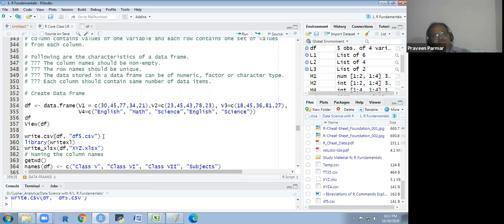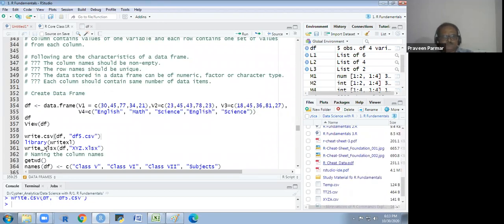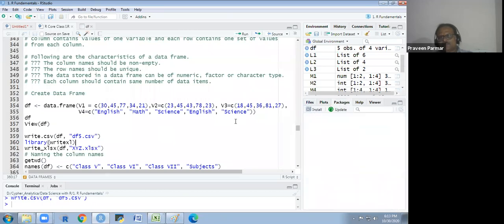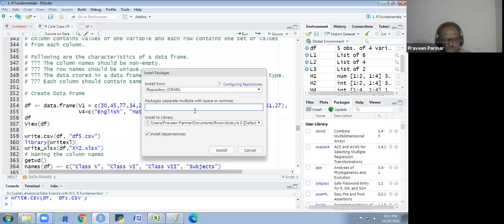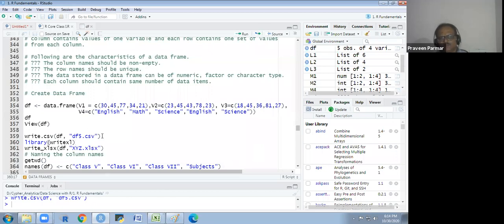Is there any doubt now? You could write the Excel file also. I'm deleting this XLS, which is already there, and I'm using the writexl library for writing Excel. You have to install this package first, writexl, from here. You only have to install it once, and then you can use it. Whenever you want to use it, you have to import that library, so you write library(writexl), and then you can apply it.